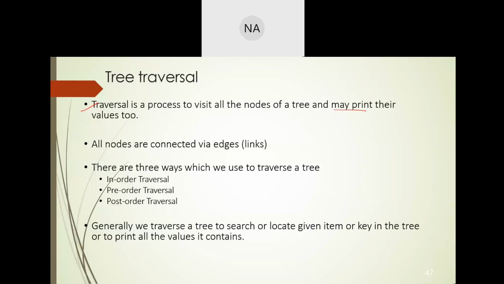Okay, so since all the nodes are connected via edges or branches or links, branch is a general term. In fact, the line connecting two nodes is called an edge. It may be called a branch. It is also called a link. Branch is usually used in the discussion of graphs.